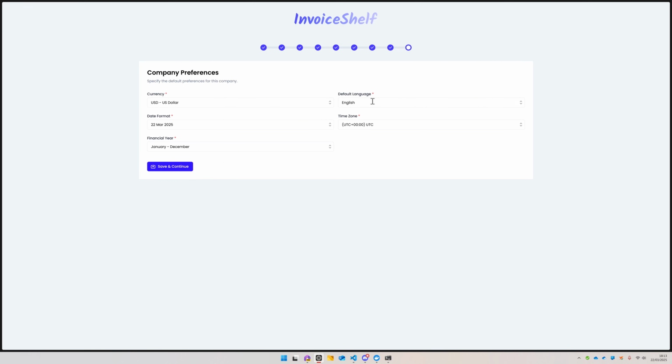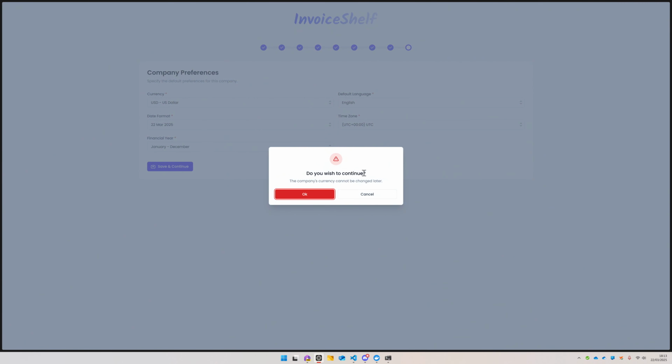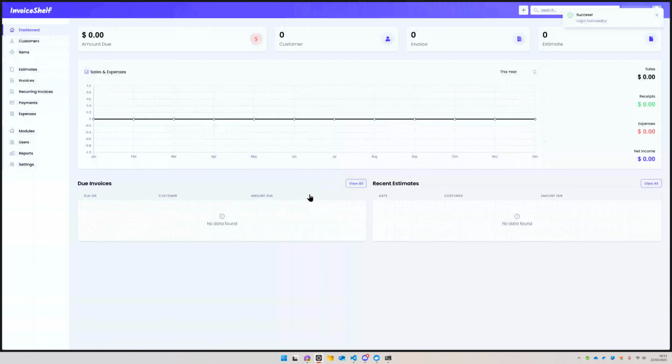Alright, so we're going to keep everything as is. I'm going to click save. As you can see, we have a warning to say that the company's currency cannot be changed later, so you do need to make sure that you have the correct one. So we click OK, and that's it. You've got InvoiceShelf up and running.